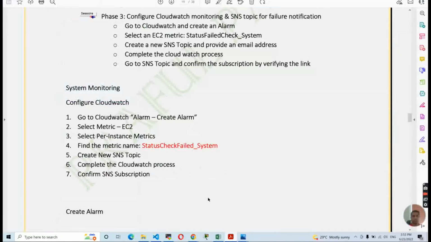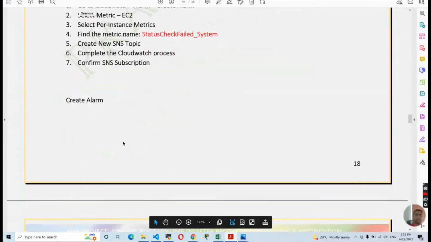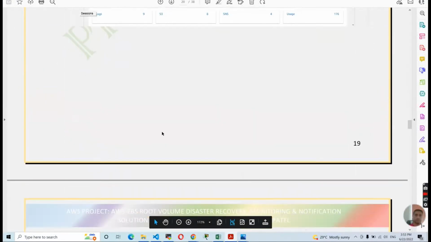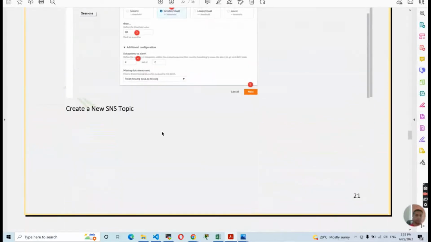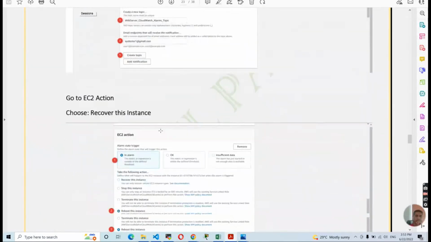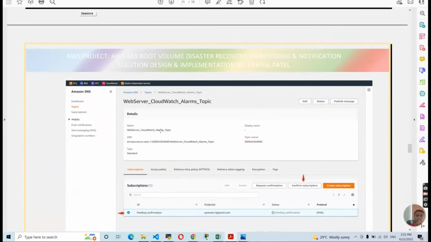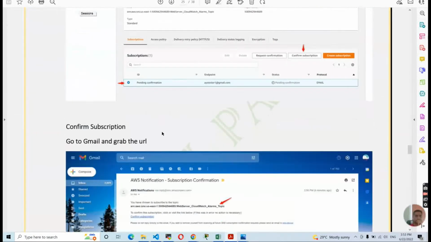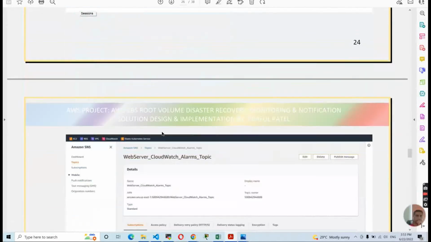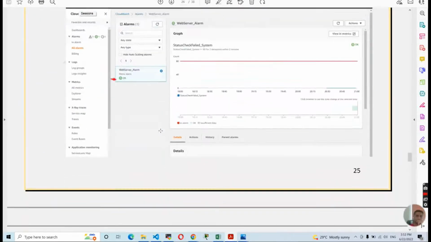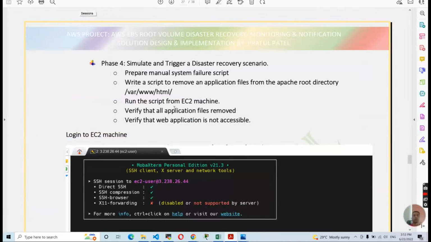Okay, so just go to the documentation. We already configured this one. This is all done. Okay, this is done. We're done. Now we need to simulate and trigger a disaster recovery scenario. Okay, so how can it be done?